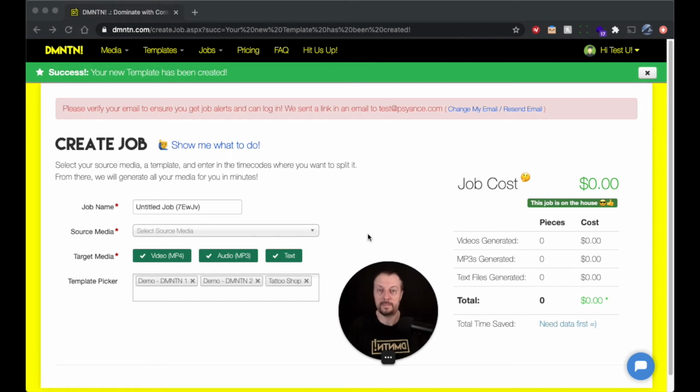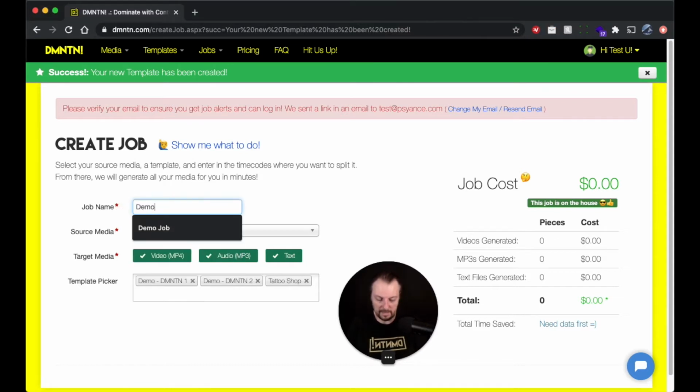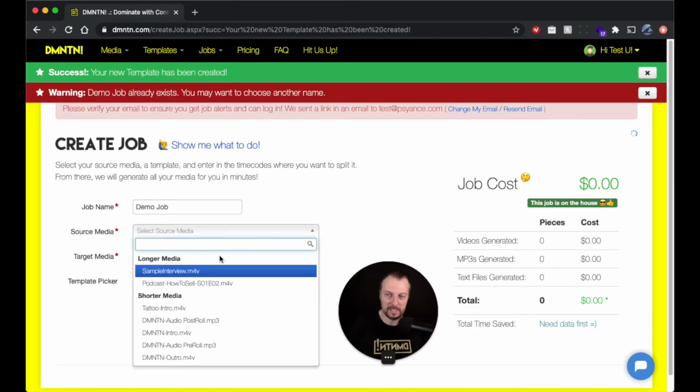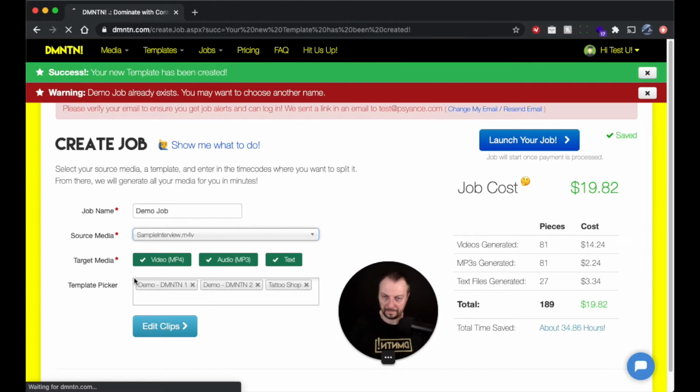So this last step is creating a job. This is where all the magic happens. So let's go ahead and just jump right into it. The first thing we want to do is give this a name so we know which job we're running. Now we want to select the source media. So we're going to select a sample interview that we did.